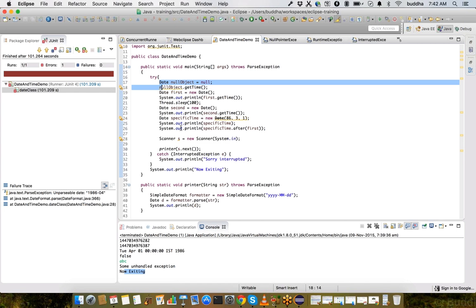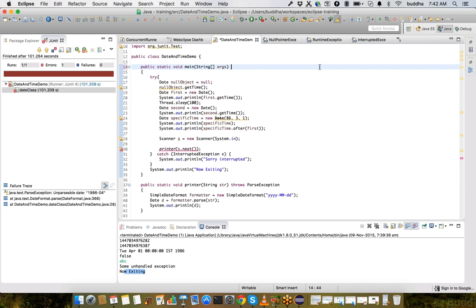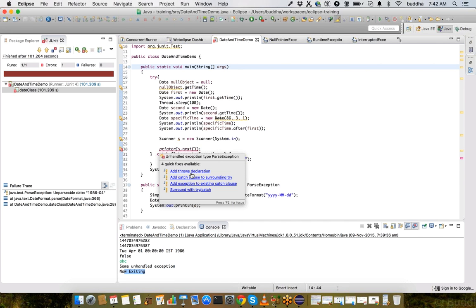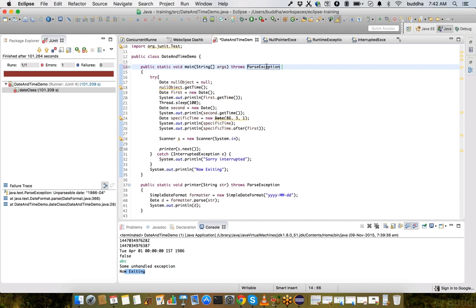Now still we have not got any error, right? Instead, if we had not given this parse exception, my printer method call will be throwing an error. Why? Because this parse exception is a compile time exception, or checked exception. Our program will not compile unless we fix that error.